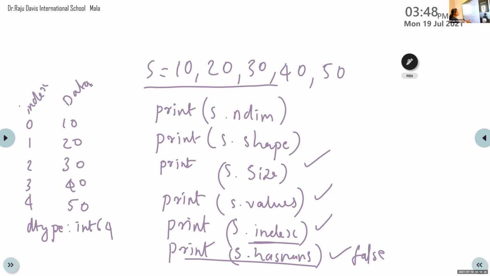So here we want to print s.index. Ashish, what is the output? s.index means it will return the index values as the result. Which are the index values? 0, 1, 2, 3, 4. Yes, so the output is 0, 1, 2, 3, 4.